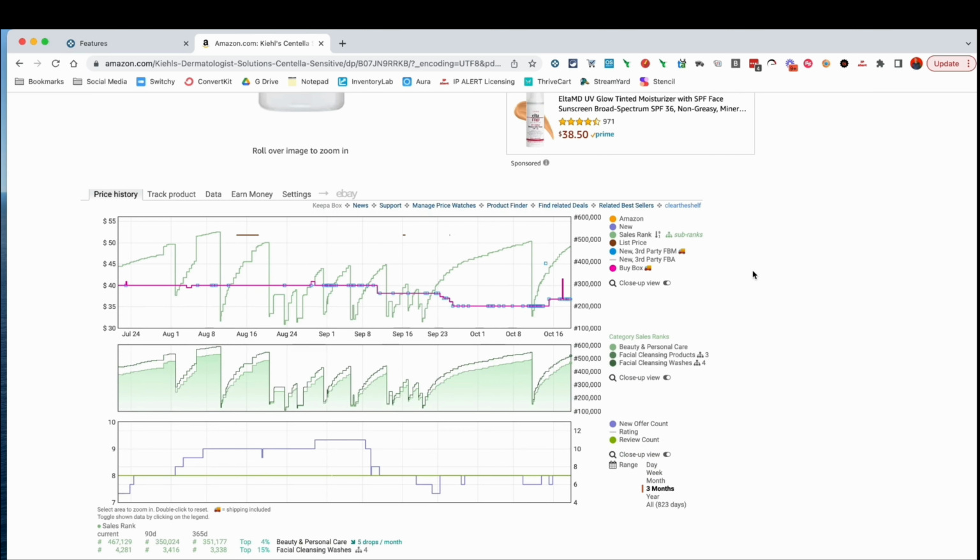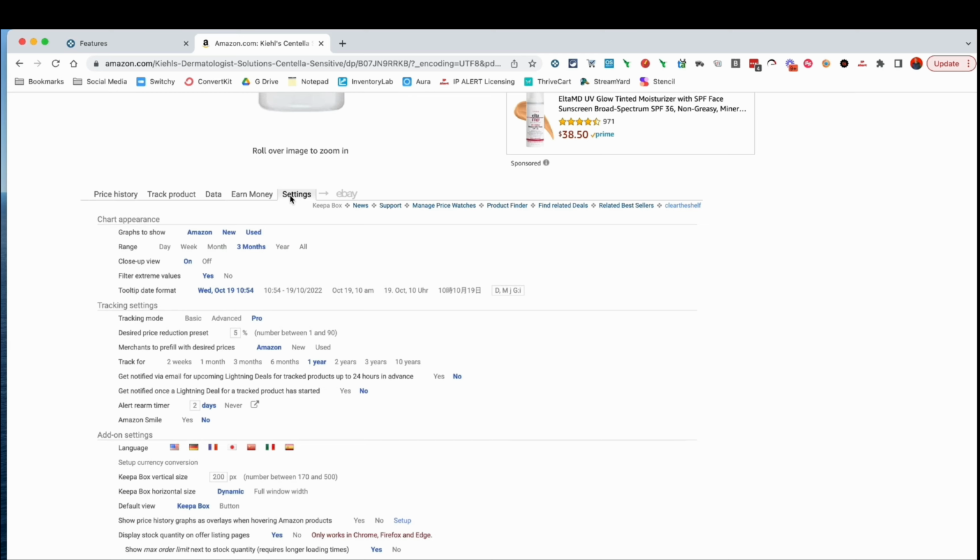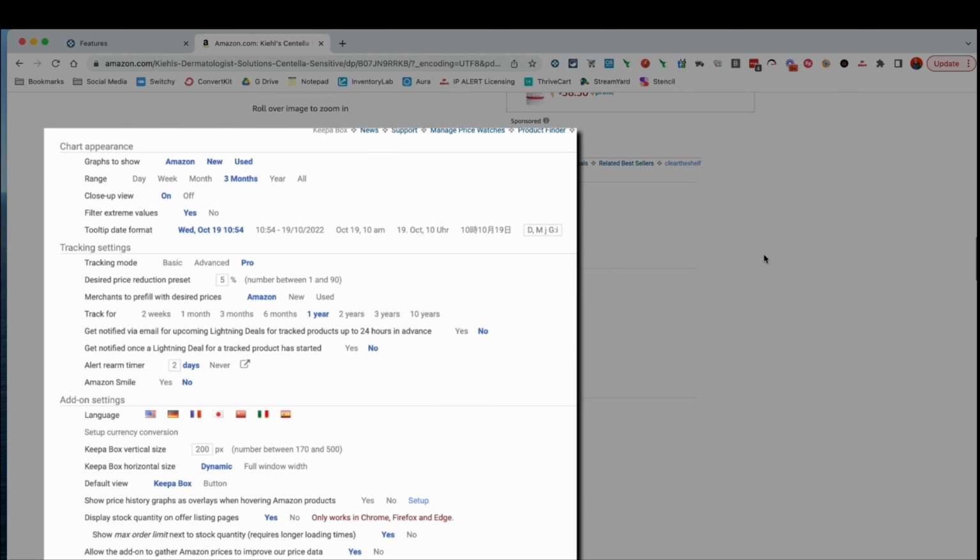It just depends. And we'll talk about how to open those up a little bit later on once we go through the price history and things like that. But the biggest thing you should see is settings. And you want to go to your settings here. And there's a lot of information here.